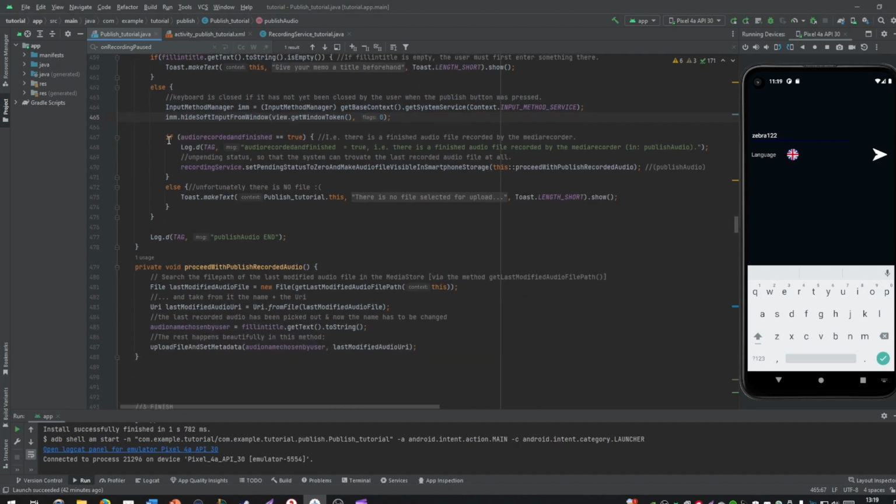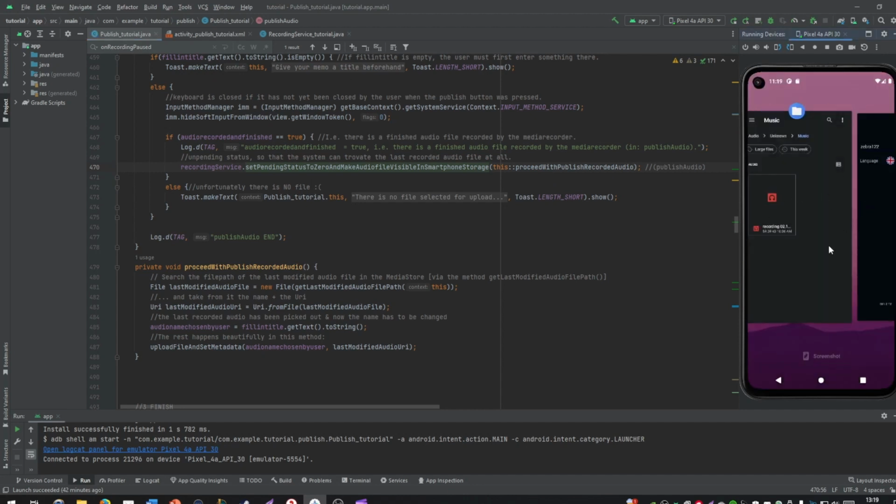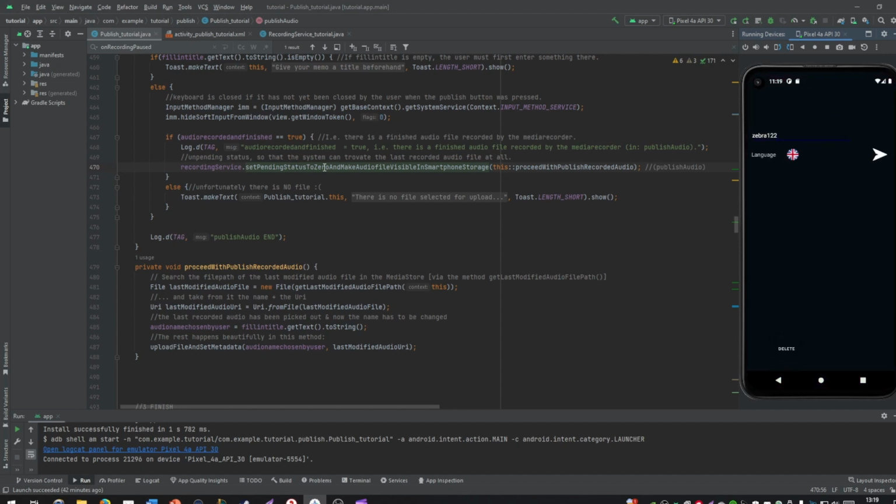Good thing. And then if the audio recorded and finished is true, so if there's a finished audio recorded by the media recorder, this is obsolete, because it's always the case in this part. I don't know why it is here. But if this happened, then you would set the pending status to 0, of course, so the file is visible in the phone storage. As I tried to tell you here, it is not visible yet in the phone storage. And then you would proceed with publish recorded audio.